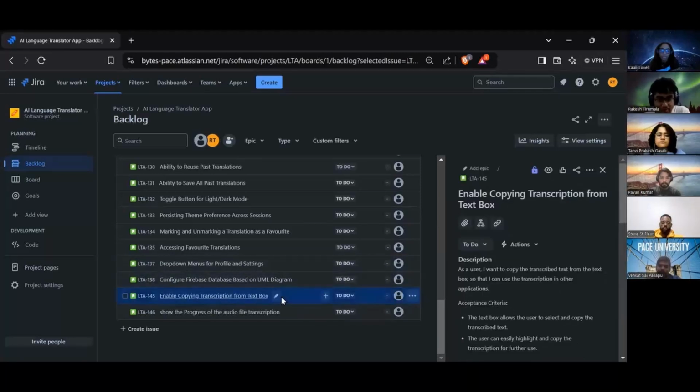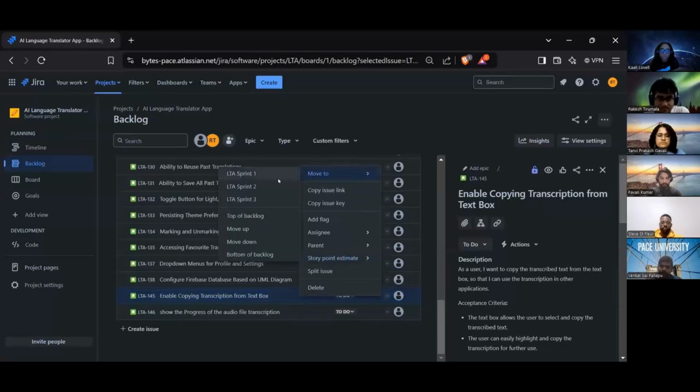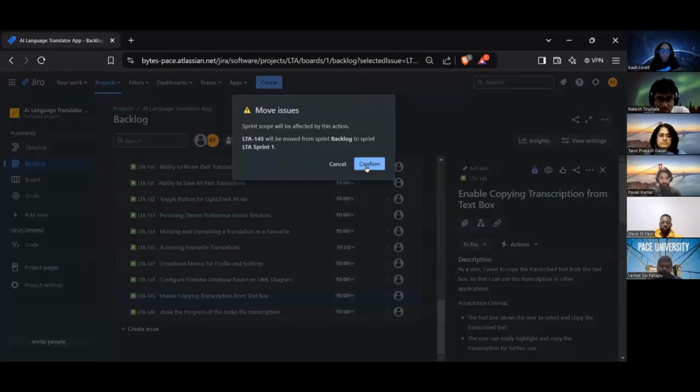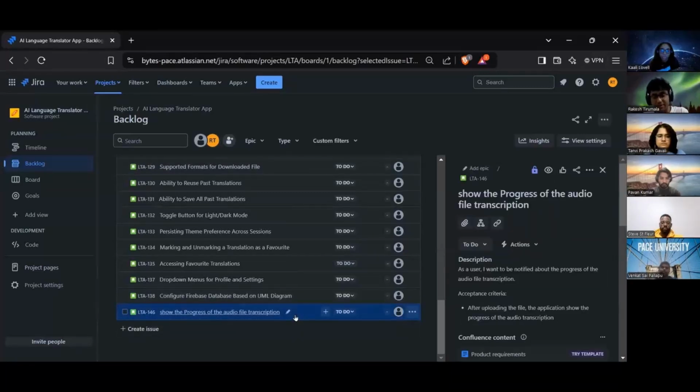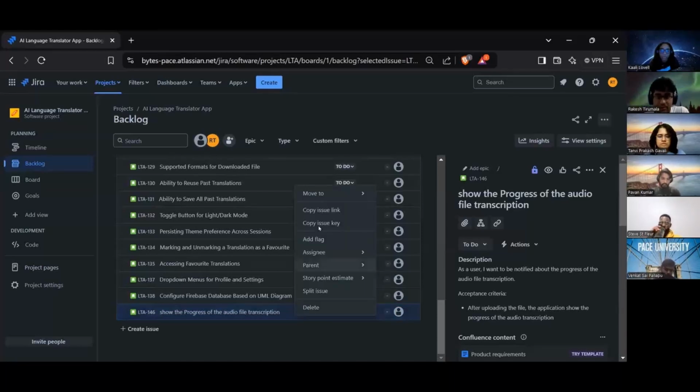Enabling copying. I think this would be a good feature, a helpful one. And during the progress of the audio file transcription, I think it is better to show the user that it is progressing. Showing the progress of the transcription is important. Yeah, I agree. We can put that in sprint one as well.